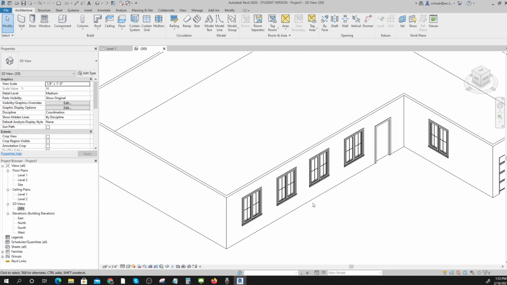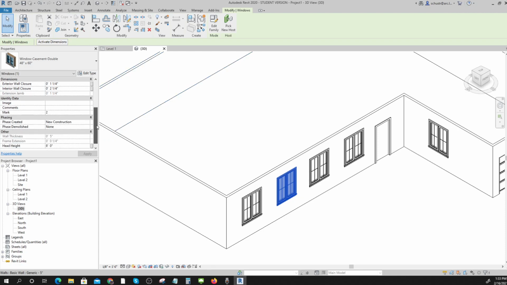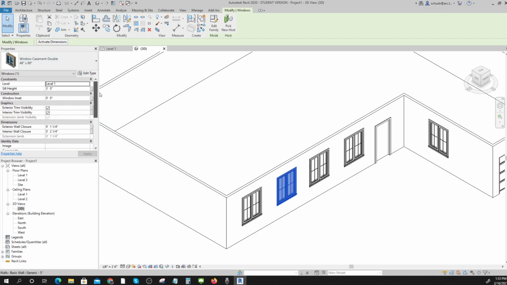And let's see what it tells me about this window. When I click on a window, it tells me the sill height, 36 inches. It tells me head height is right at 8 feet. Interior wall closure, exterior wall closure. That's all window terminology. Trim visibility, internal trim visibility.